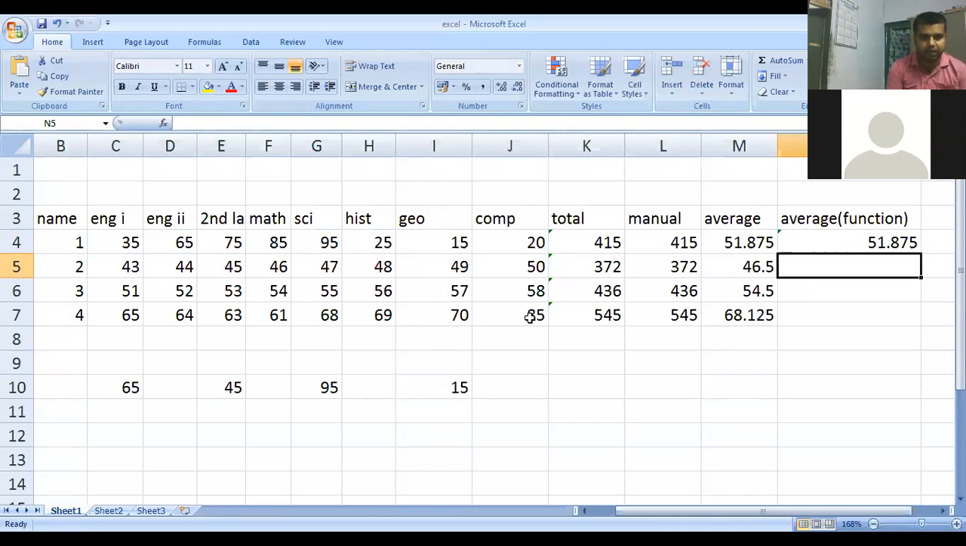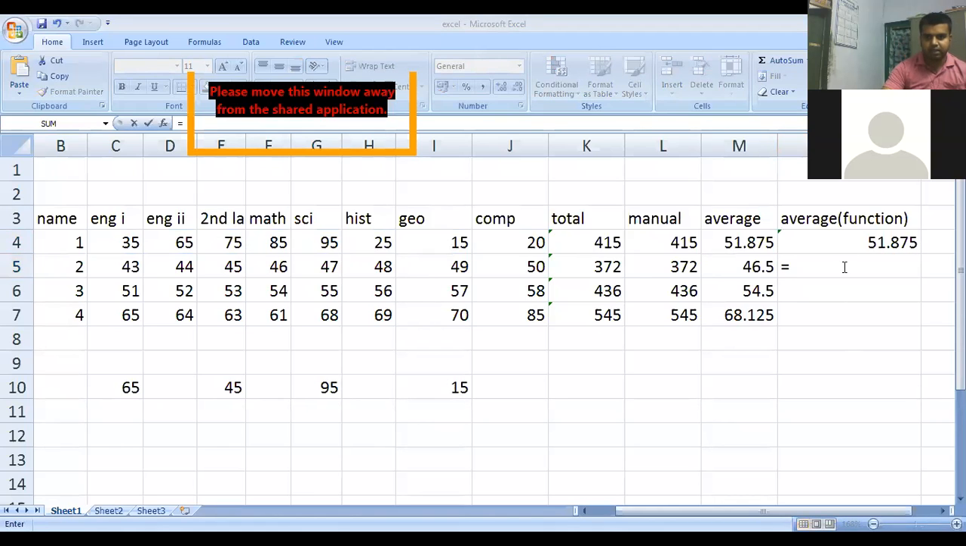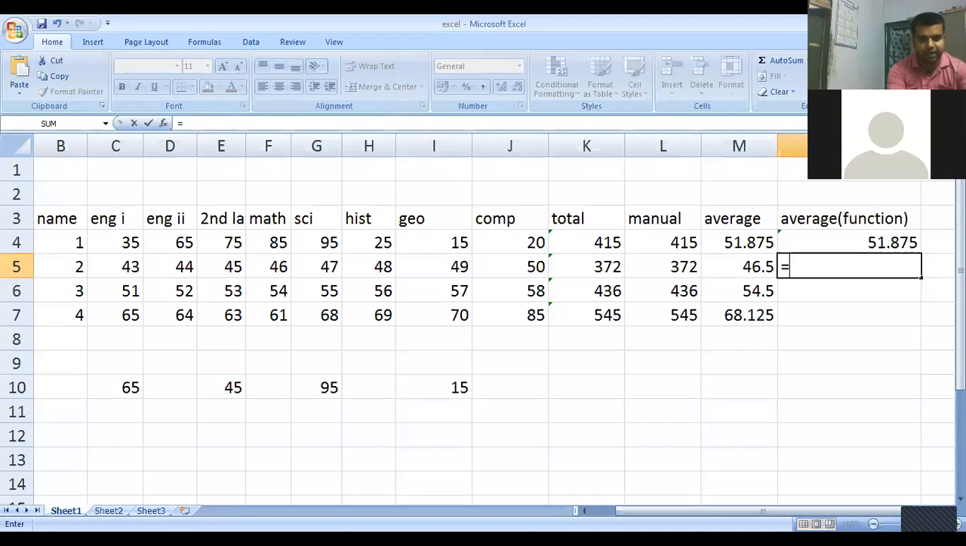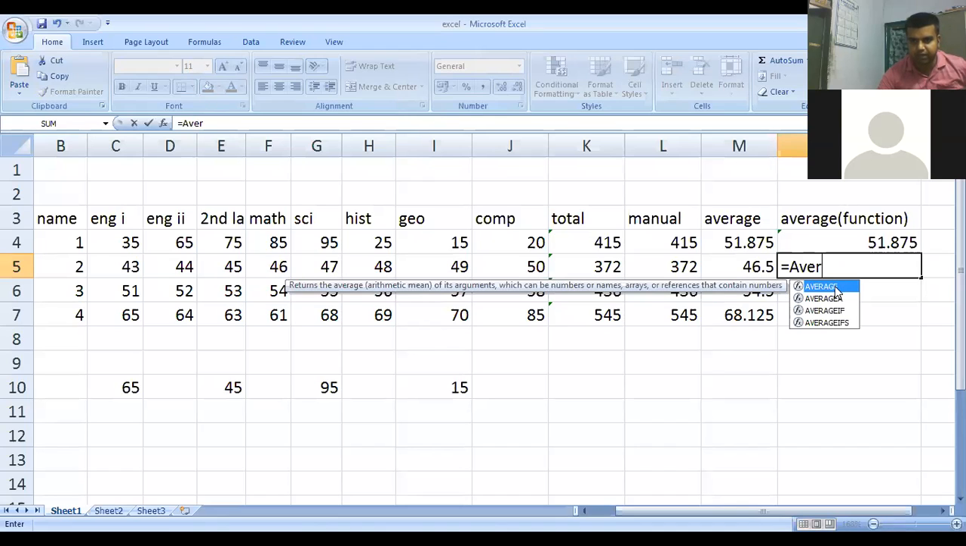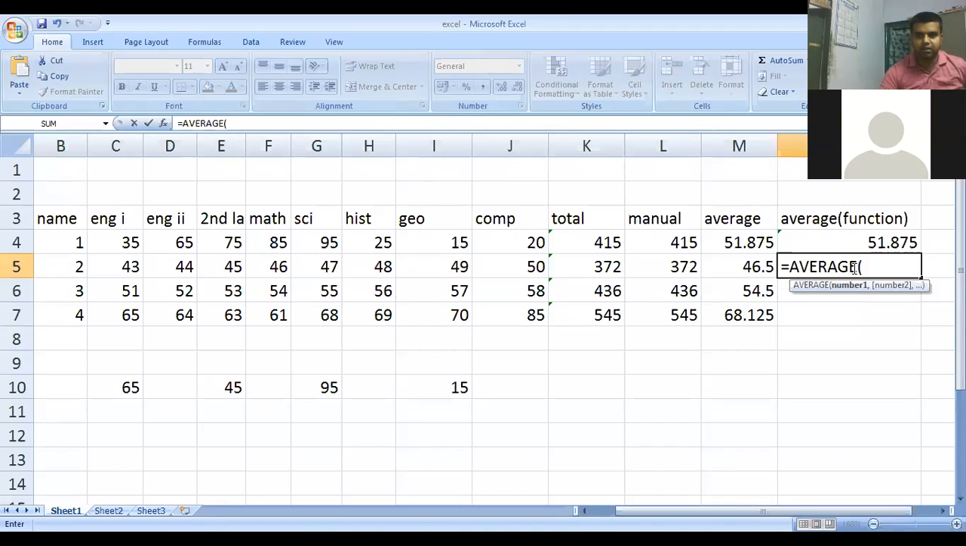So now you have learned using the average function. Just like we used the sum function, we have done the max function, we have done the mean function. Now we have done this average function. I will perform the same on the next step. How? Equal sign, then I will write AVERAGE. Here is the average function. As you can see, double click. Bracket is open. Now I have to select the cell of number 2 student to find out the average. How will I do it? Select the first cell, C5 appears.